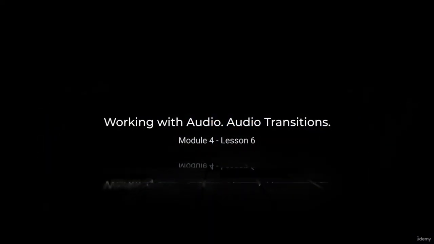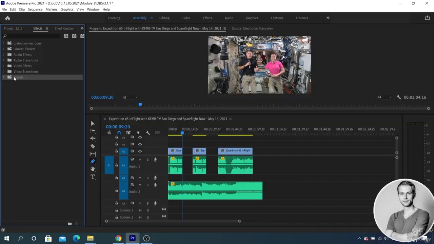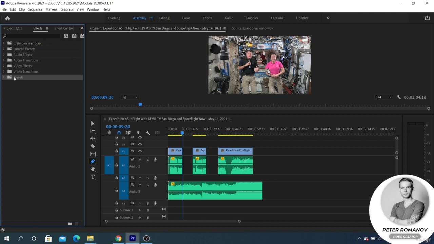Working with audio transitions. Another topic that needs to be noticed is audio transitions. All the effects and transitions can be found in the Project panel in the Effects tab. First of all, there are presets that we will edit, create and download.